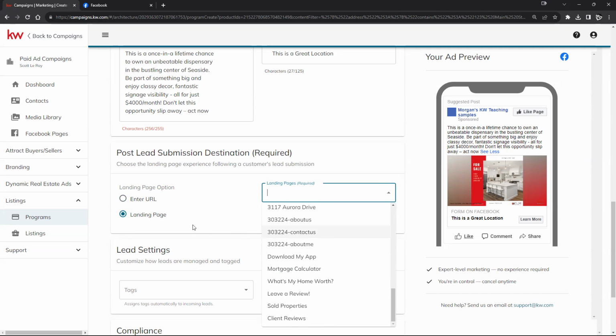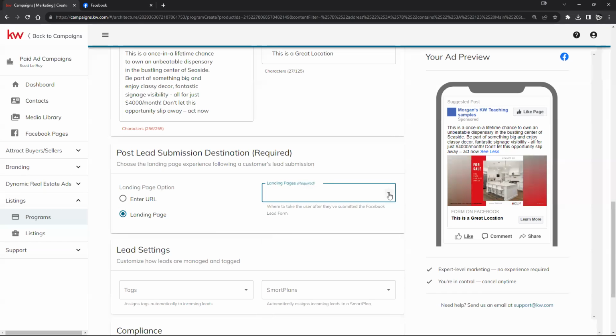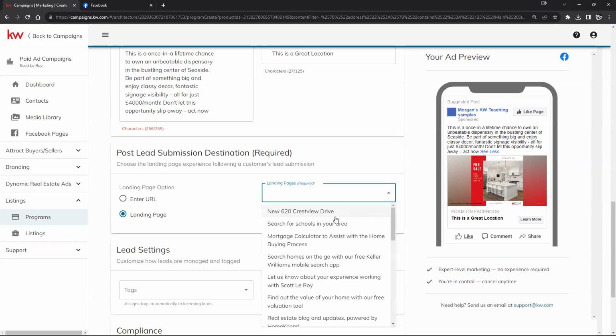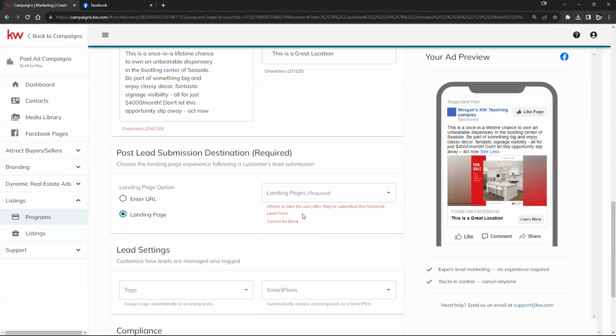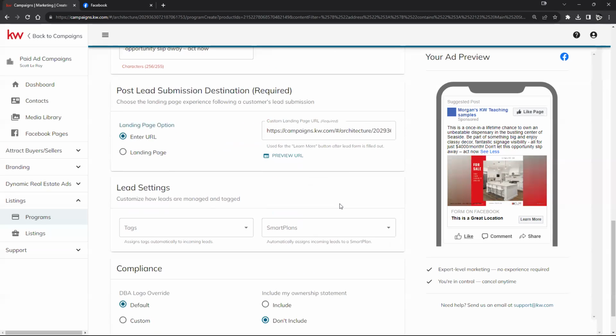So something to keep in mind is if you have an open house or a generic open house sign-in sheet that you use all the time, and you just changed your KW agent site to the new updated platform, you should still be able to utilize that landing page, that digital open house sign-in sheet, within your landing page section right here. So something to keep in mind. I'll just use this, enter a site or URL right here.